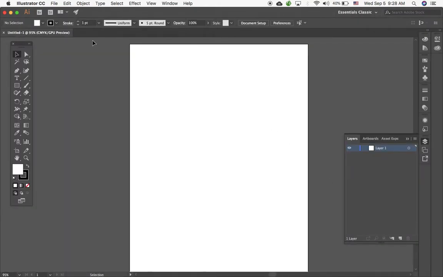Okay, so one thing to note is at the top of your control panel, which is this bar that's up here at the top of your screen, this will reflect whatever tool is selected on your toolbar here. And right now we have the selection tool selected. And that will be the default tool that should open up every time you open up Illustrator.